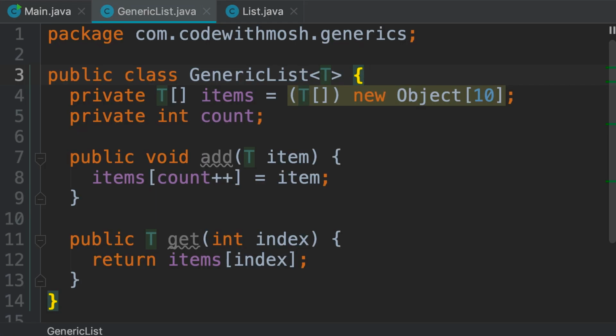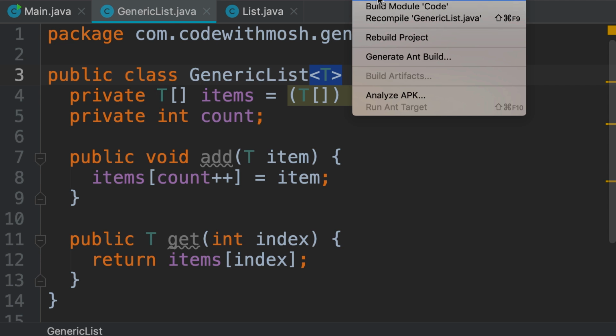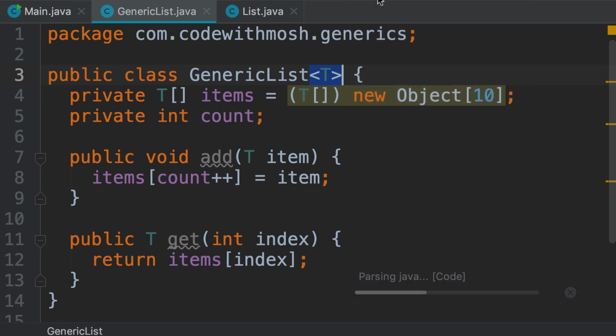So now that you have a good understanding of what generics are, let's see how they work under the hood. So I've removed the constraint on this type parameter. We only have T. Now let's recompile our code.